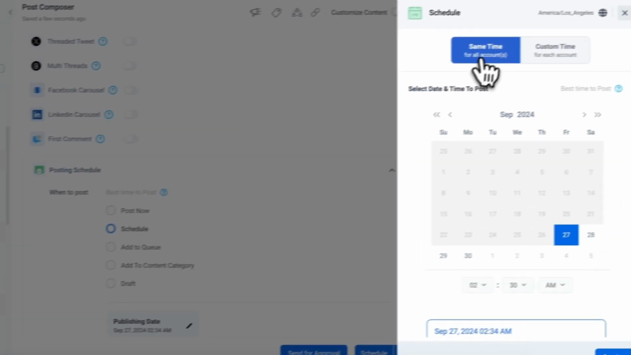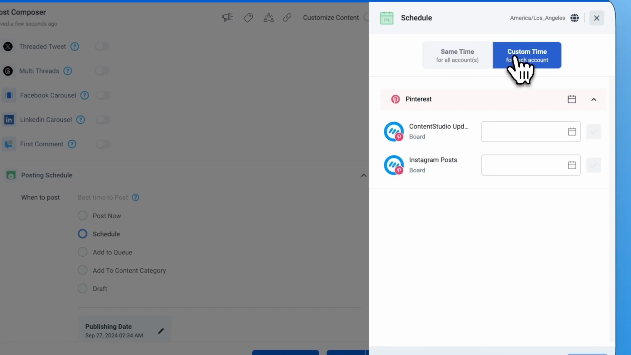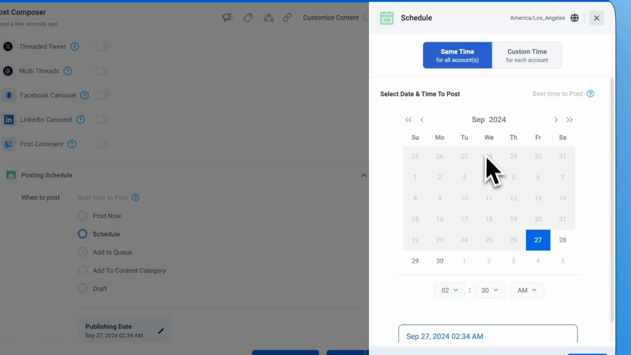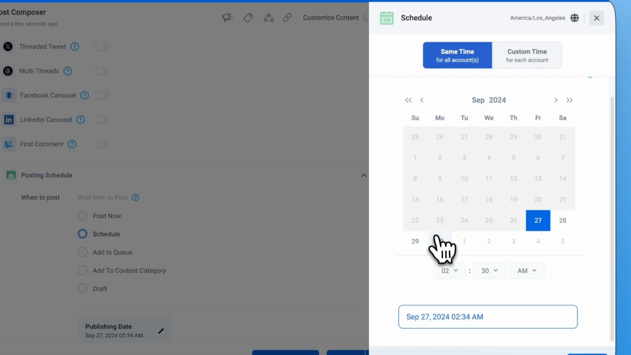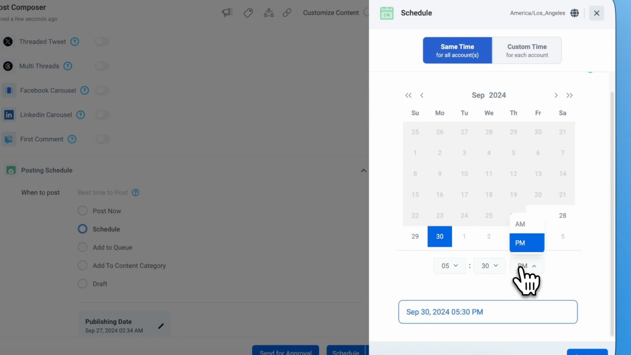When you click on schedule, you'll notice two main options at the top: same time for all accounts and custom time for each account. Let's break it down. Same time for all accounts. This is your go-to option if you want to post the same pin to multiple boards at the same time. Select your date and time, and ContentStudio will schedule the pin for all selected boards simultaneously.